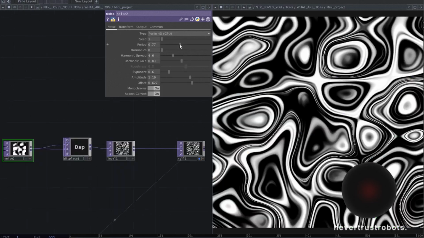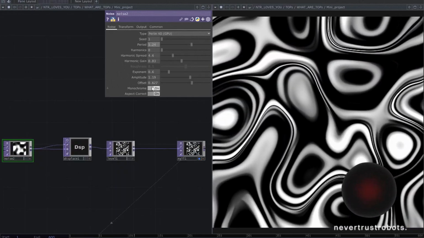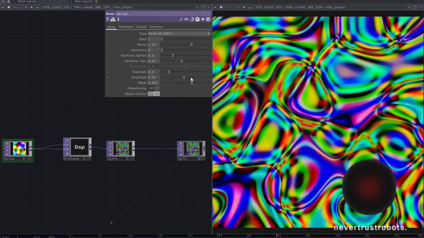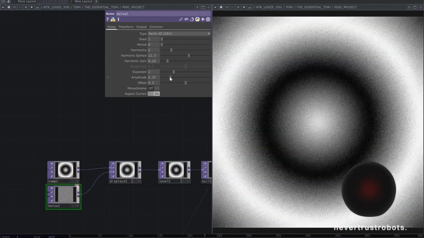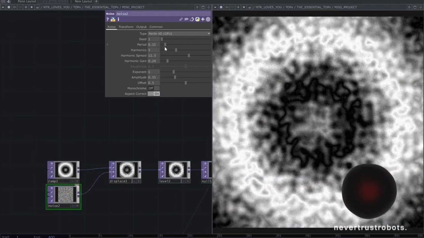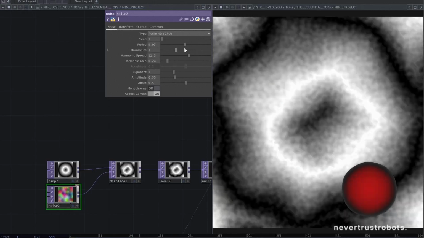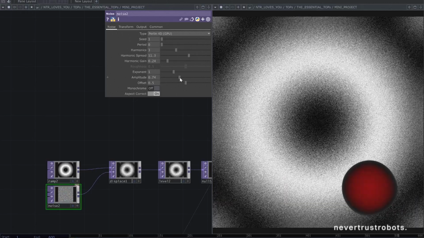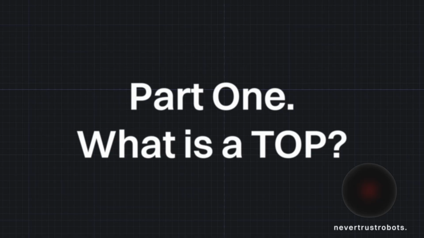Pixels. Textures. The visual layer. Where ideas become visible. This is not a list of features. This is understanding. The difference matters. Let me show you. Part 1. What is a TOP?